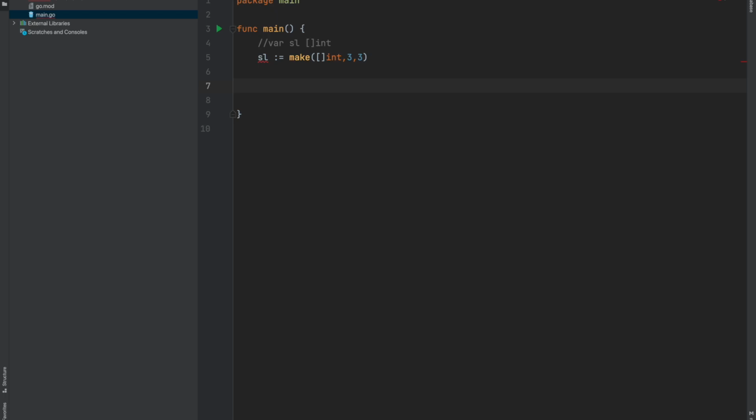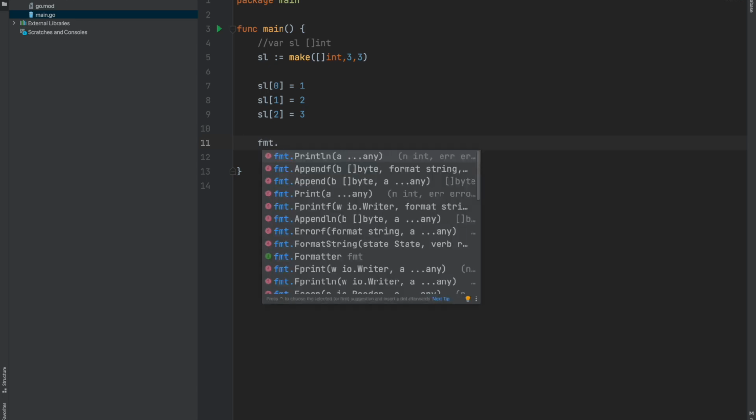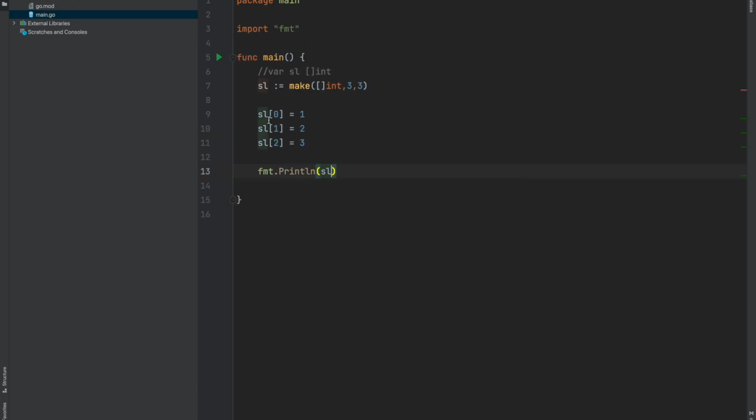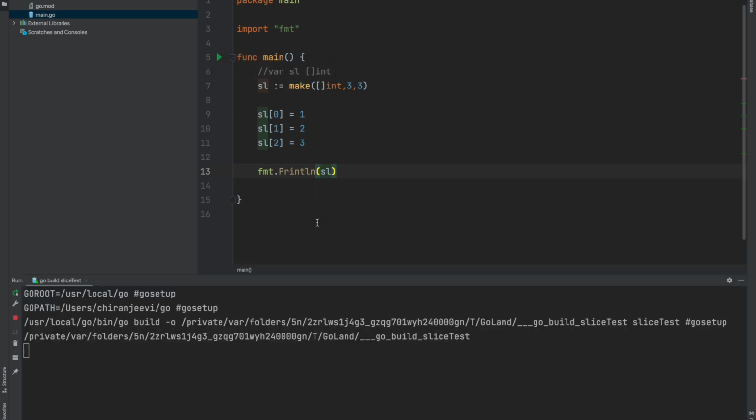Let's try to fill it up first. Since we have the capacity of size 3, I would say index 0 equal to 1, and then I'll create a copy of these two lines, for index 1 and then 2. Let me give it as 2 and 3 here. Okay, so our slice is full right now, and now let's try to print the slice, which is SL. Let us see what happens, and we will run this, and it is printing the slice.